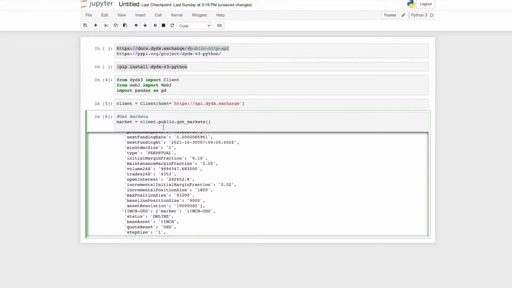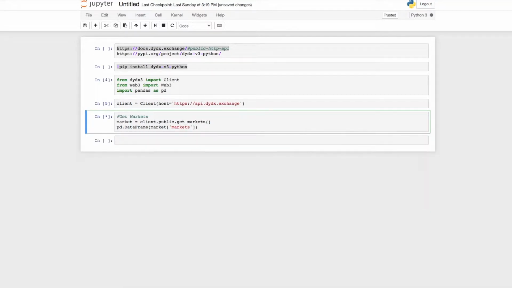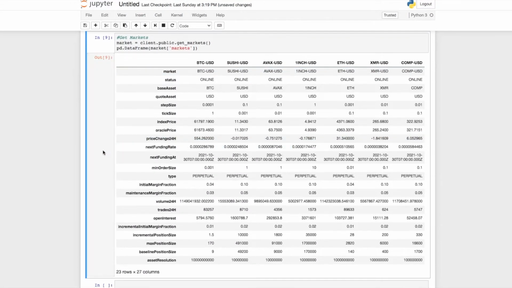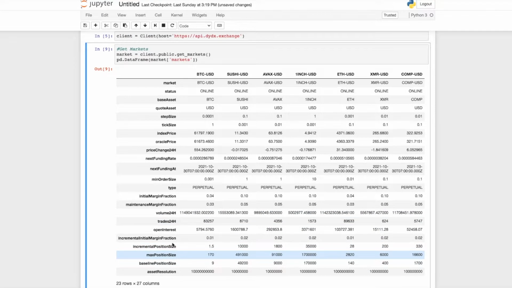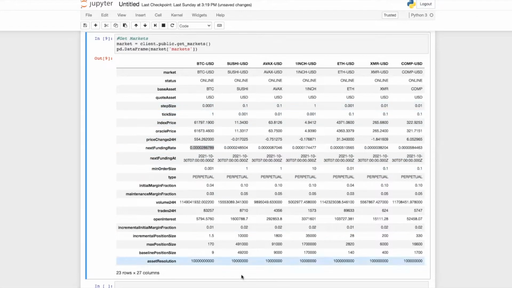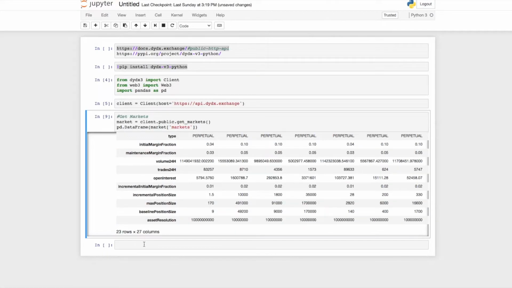So to pass that data in a more readable format, we'll just put it into a pandas data frame like so. Probably didn't label that too clearly, but yep, you can see now that we've put it all into a data frame. We've got all these different perpetual contracts with different information that we might want to look at, and some things that are particularly interesting are the funding rate. That's usually quite important, and then you might use some of the other details for your own purposes.